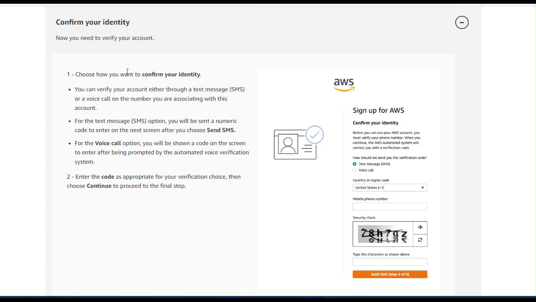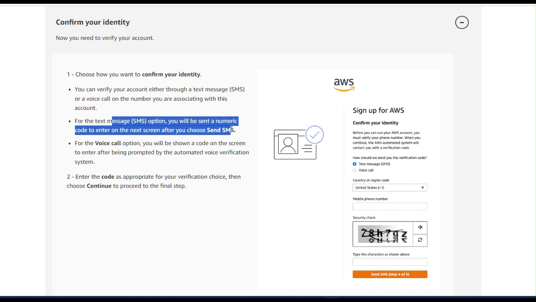Now you need to verify your account. Choose how you want to confirm your identity. You can verify your account either through a text message, SMS, or a voice call on the number you are associating with this account. Enter the code as appropriate for your verification choice, then choose Continue to proceed to the final step.